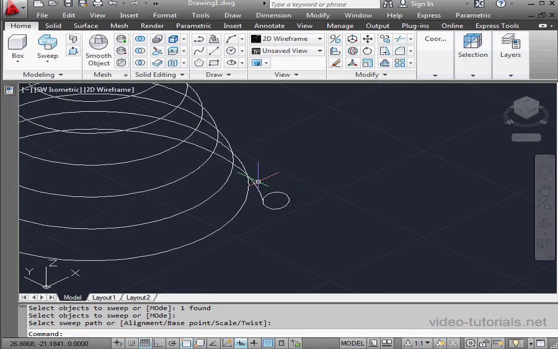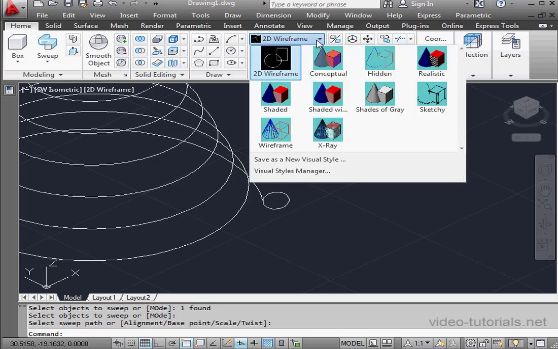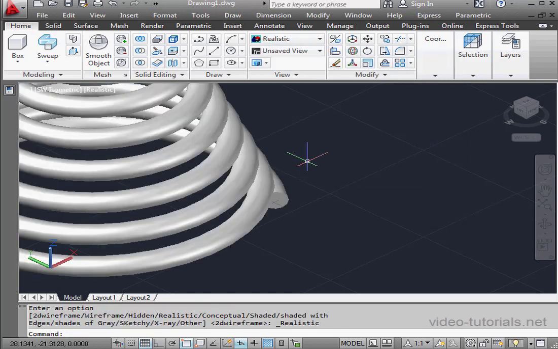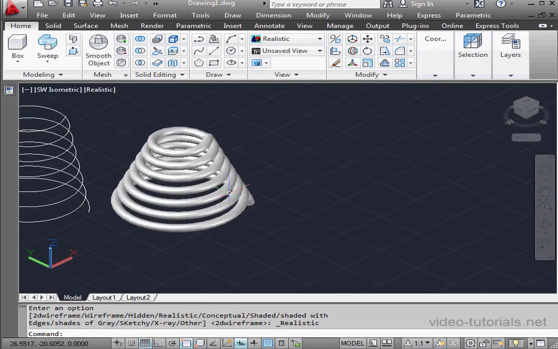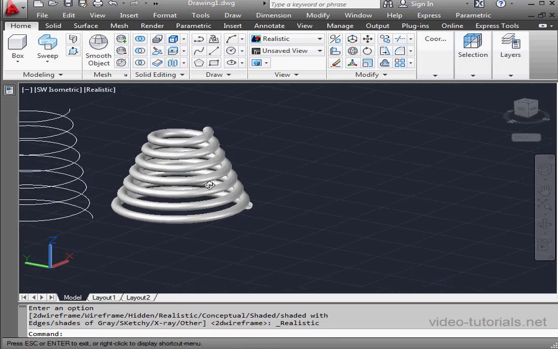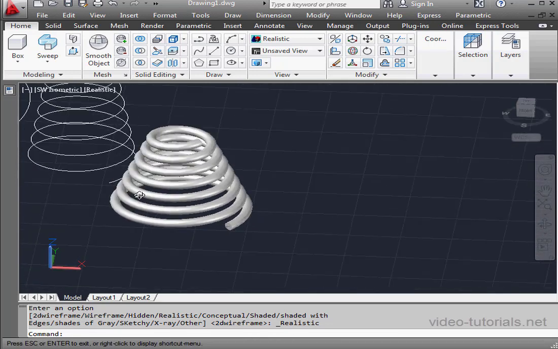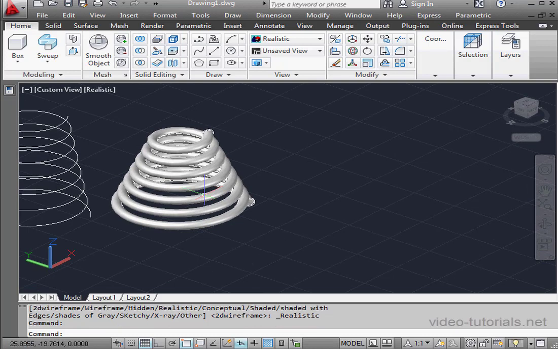You'll see what I mean when we switch to realistic view. Let's try it out. And here is our spring. Let's just orbit around to take a better look at it. And this concludes our tutorial about the Helix command.